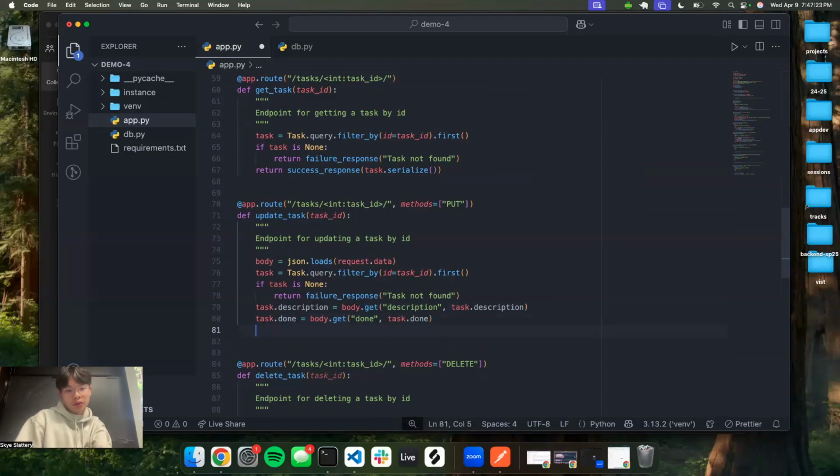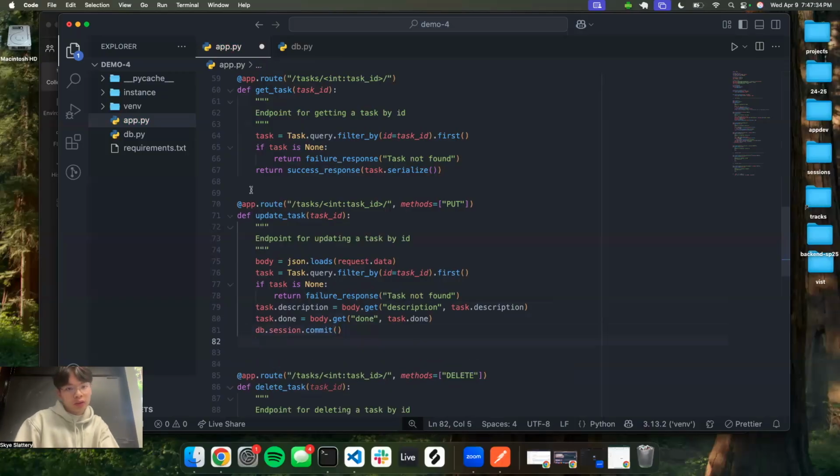Yep. So after we're done editing the task that we got, don't forget to commit it to the database because in this case, we're making a change. So db.session.commit, and all we have to do after that is return the success response, like right here. Yep. That's the serialize. Perfect. So let's try and test this route.